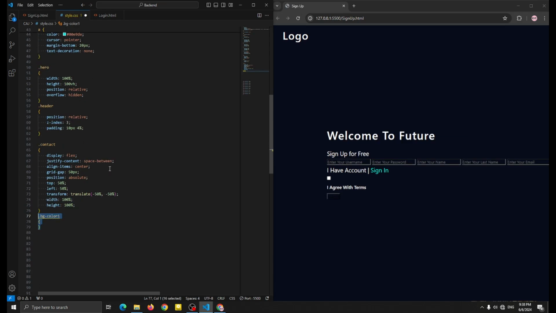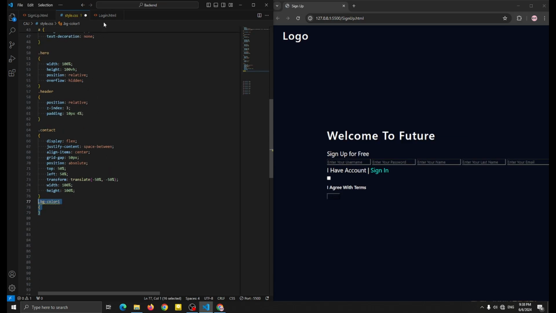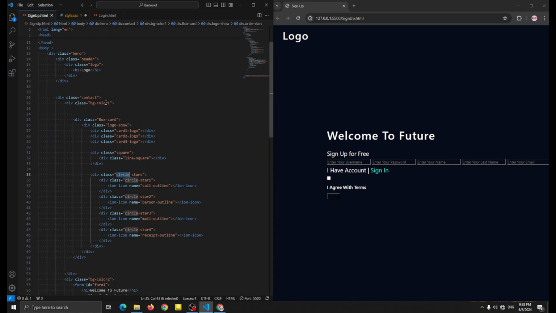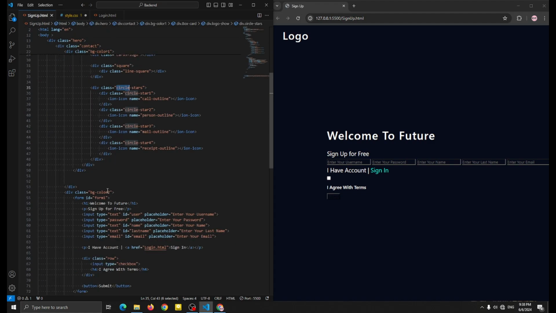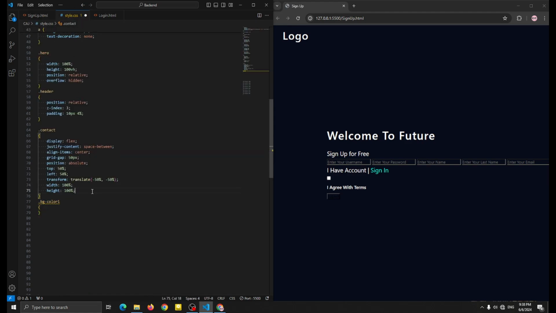So first I'm just gonna start with this BG color one. If you remember, we just created this BG color one and this BG color two, which are the background color one and the background color two. I'm just gonna add box shadow and background, and make a different width for the background color one and the background color two. Hope you understand this. And I'm just gonna show it to you guys.